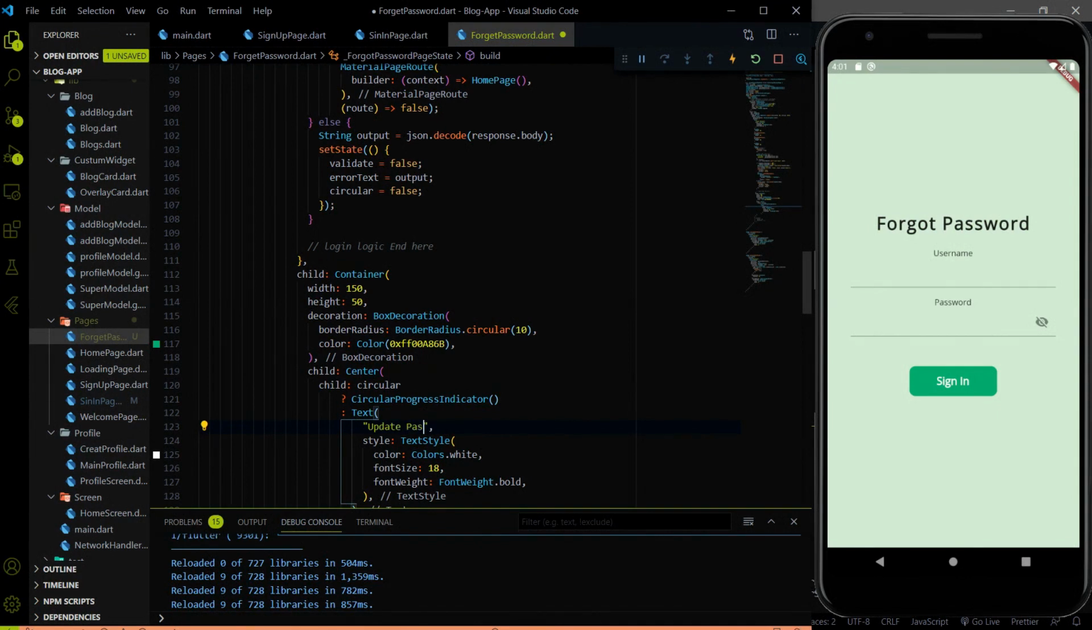Update password. So if you forgot how I created this sign up page and sign in page, I will provide the video link again in the description. Please have a look at it because I'm not writing the whole code again. All the things, the validation part, the text form field creation part, is already completed. That's why I thought that you can create a forgot password page on your own. But Govind Sharma asked me to create a new video. That's why I'm creating this video again for the forgot password page.